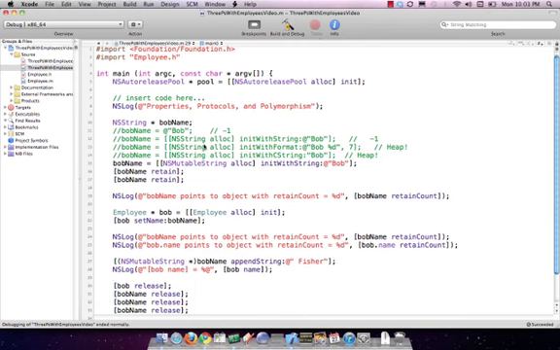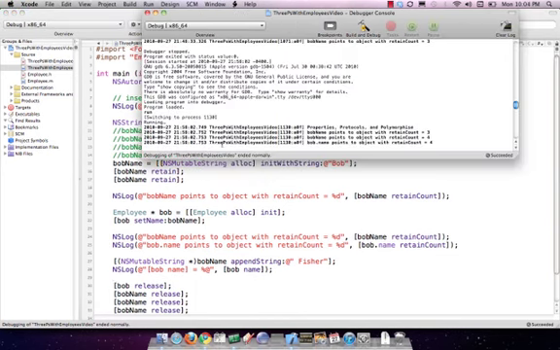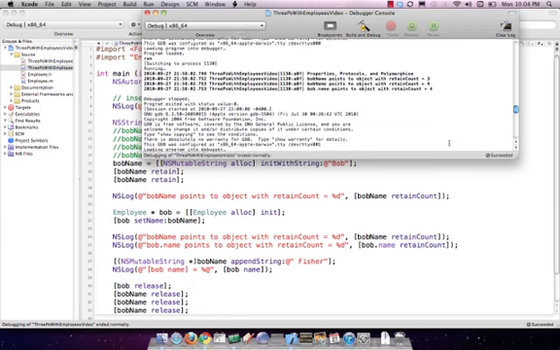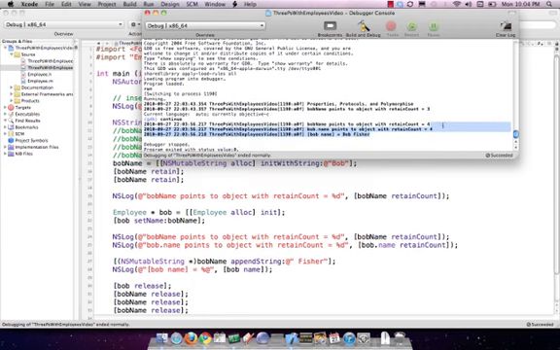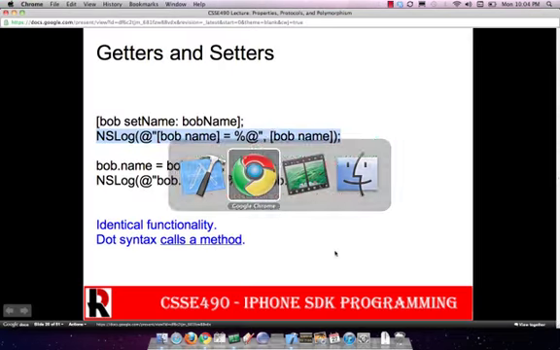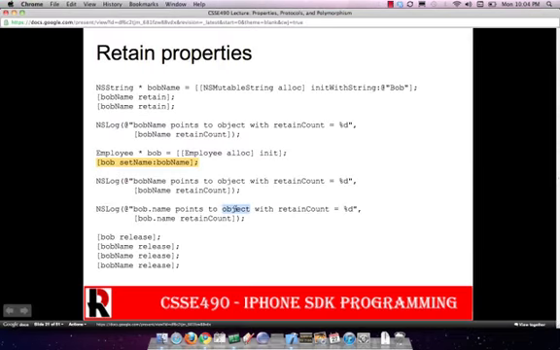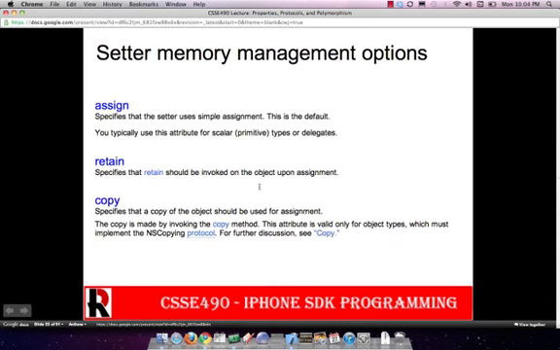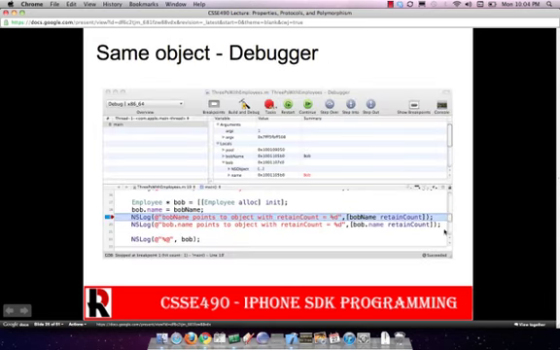Look at our console with Command-Shift-R, and if I scroll to the bottom here, you can see it says Bob Fisher, right? Since they point to the same object, you can see it actually changed it. Cool, so we'll keep going here. So that's retain. Let's look at the next one.